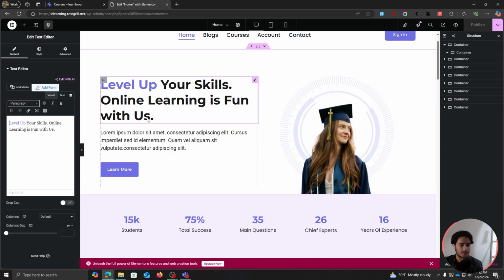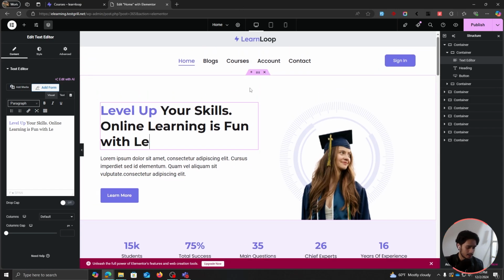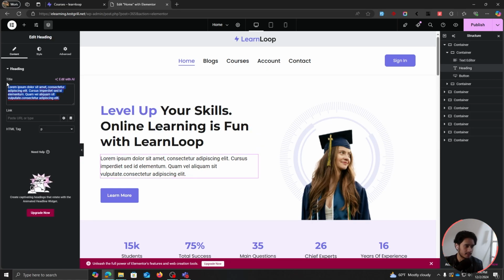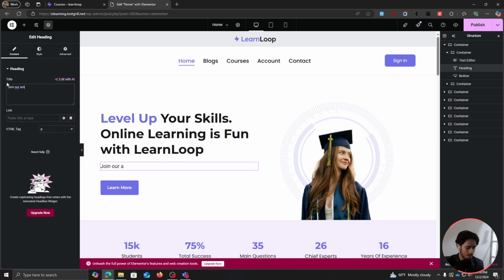So for the text, it's really simple. It is really just click, remove, type whatever it is that you want to add, you can do that. It says level up your skills. Online learning is fun with, and here I think I'm going to type in the name of the site. It is Learn Loop. So I'm just going to type in Learn Loop. So you can also make changes to this content here. You can simply type in join our amazing courses and level up your game. So you can change the content however you want to.